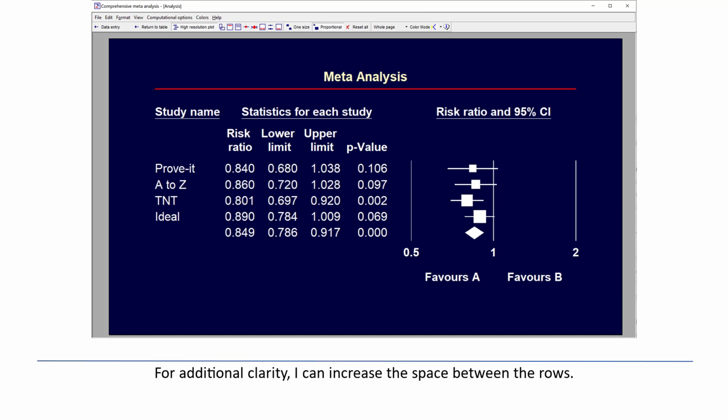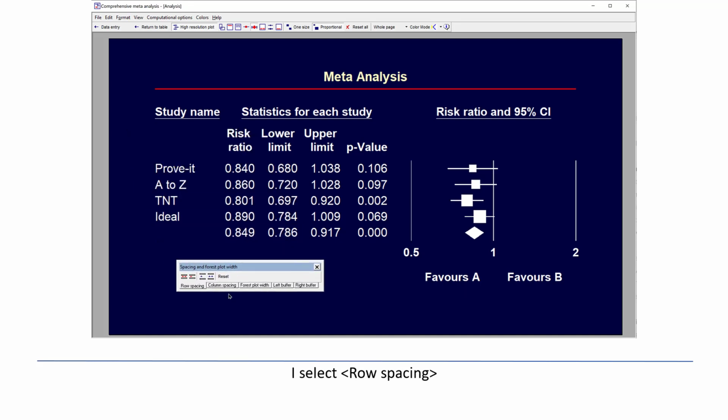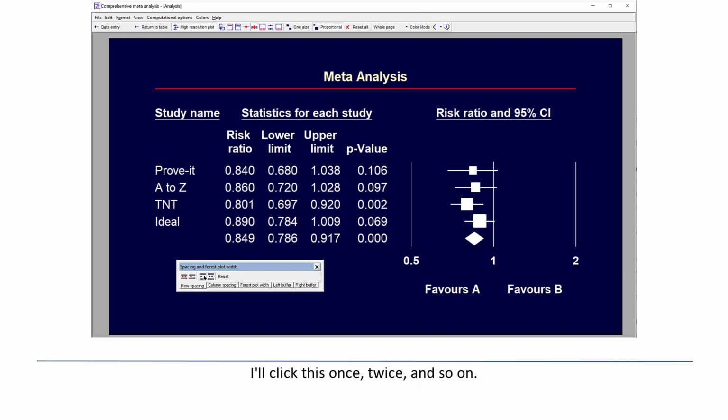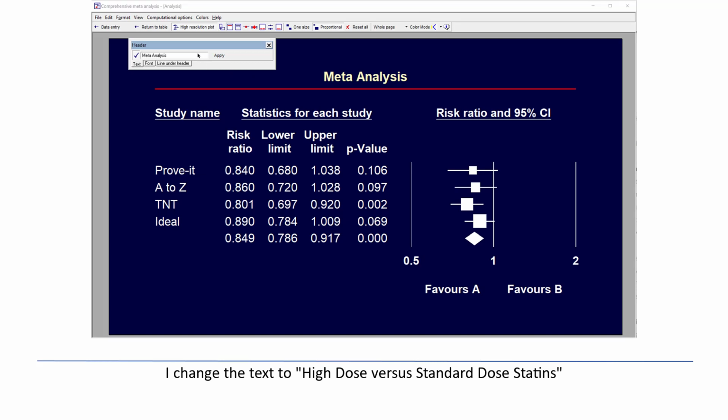For additional clarity, I can increase the space between the rows. I right-click on the statistics. I select the menu for spacing and forest plot width. I select row spacing. As always, I have a red arrow to decrease the spacing and blue arrows to increase the spacing. I'll use the button with one blue arrow to increase the spacing in small increments. I click this once, twice, and so on. Now I want to change the title. I right-click on the title. I change the text to High Dose versus Standard Dose Statins.